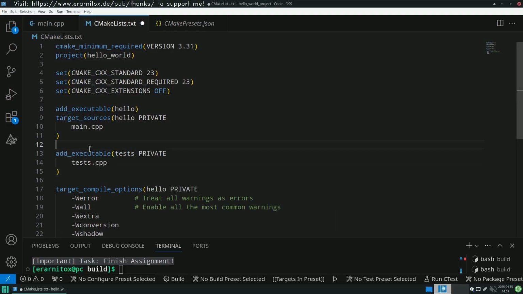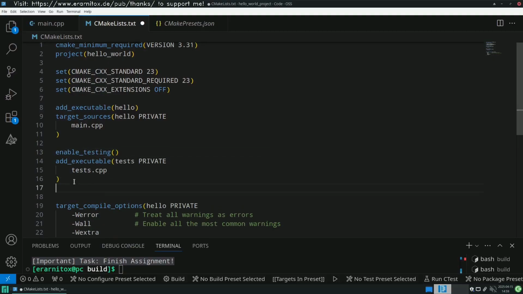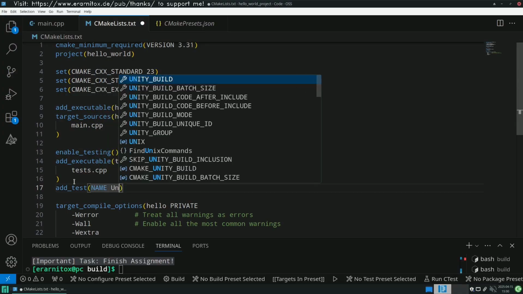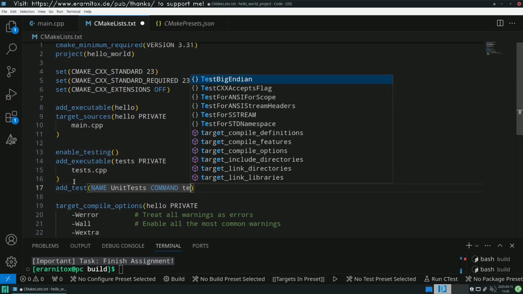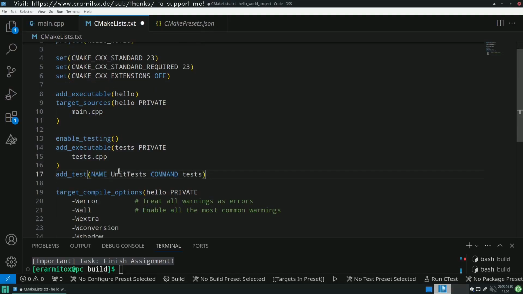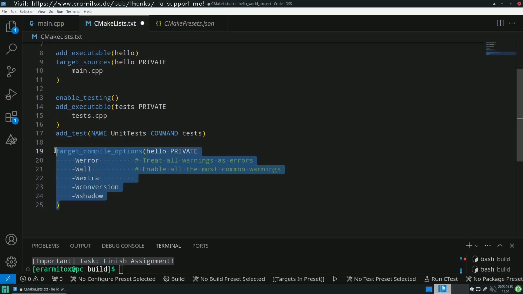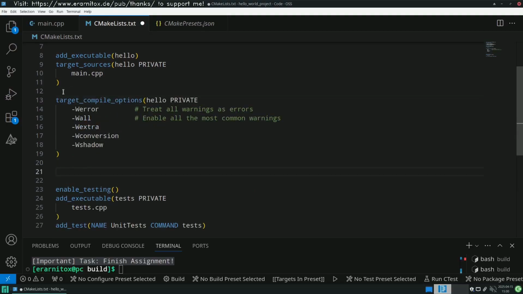Then before we create our executable, we want to enable testing. Like so, and that allows us to use the add test, and let's call this unit tests, and our executable was tests, so our command to run the unit tests is also tests. And maybe let's copy this up here, and from here on, this is only for testing.